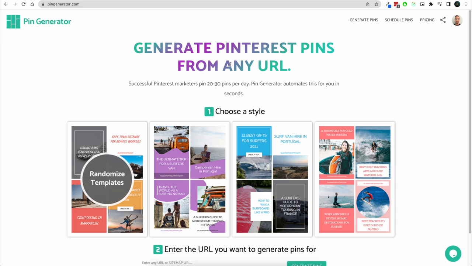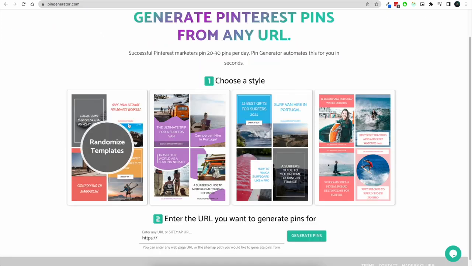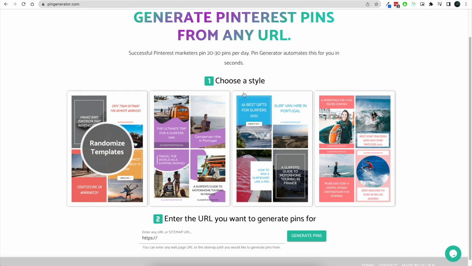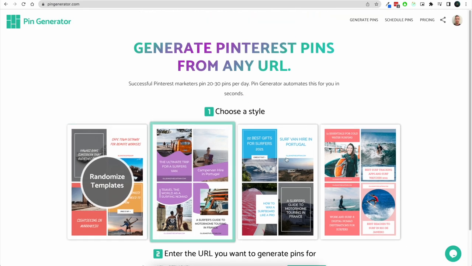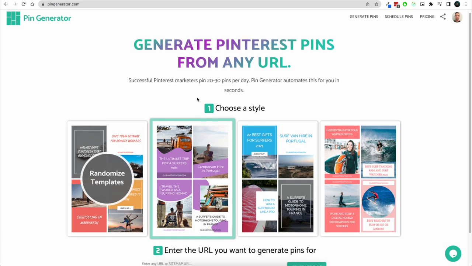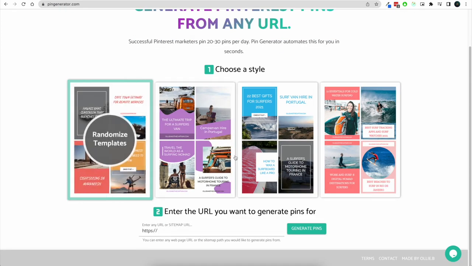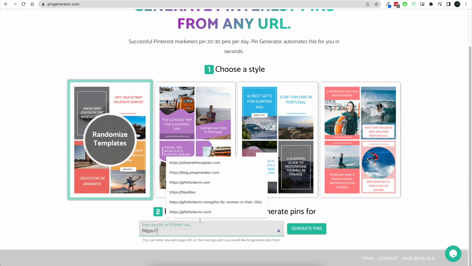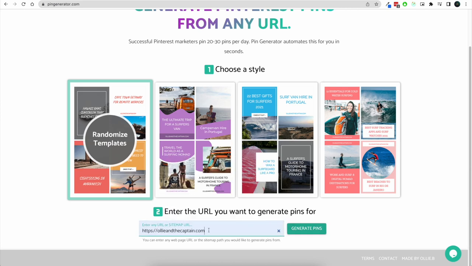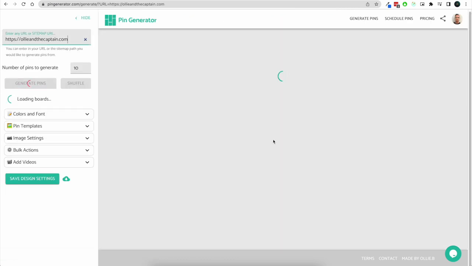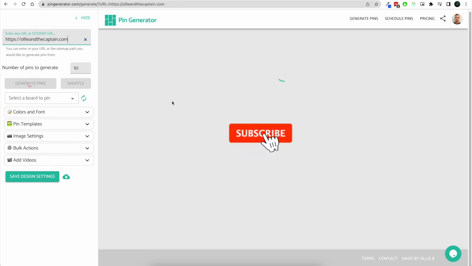So to begin, this is the homepage, pingenerator.com. This is just a little walkthrough guide for first-time users. You can select what style of template you would like, or you can just select random, which is what I like, and then you can enter in the URL that you want to generate pins for. So I'm going to enter in my blog with my wife, not fiance anymore.